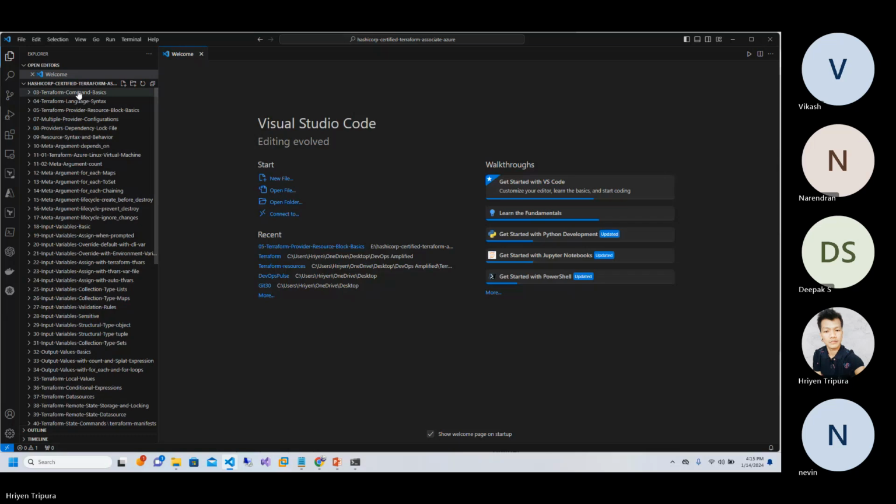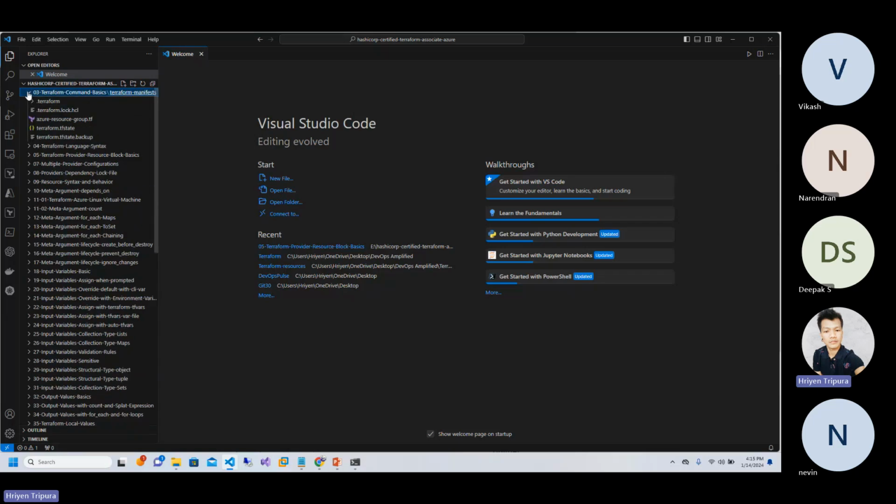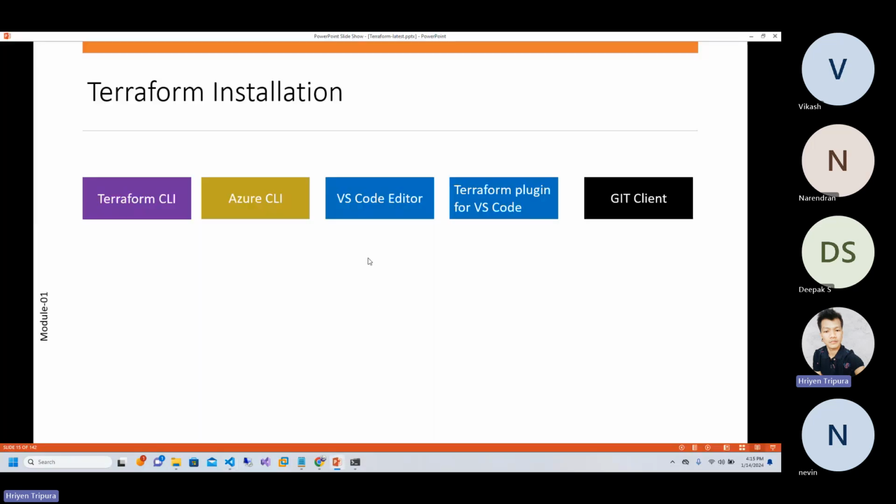So what we do once you're done, now you come here. This is your code. All Terraform code is available now. Before that, I wanted to show you, once you're done with the installation of your VS Code, this is done. Now I want to install the Terraform plugin for VS Code.